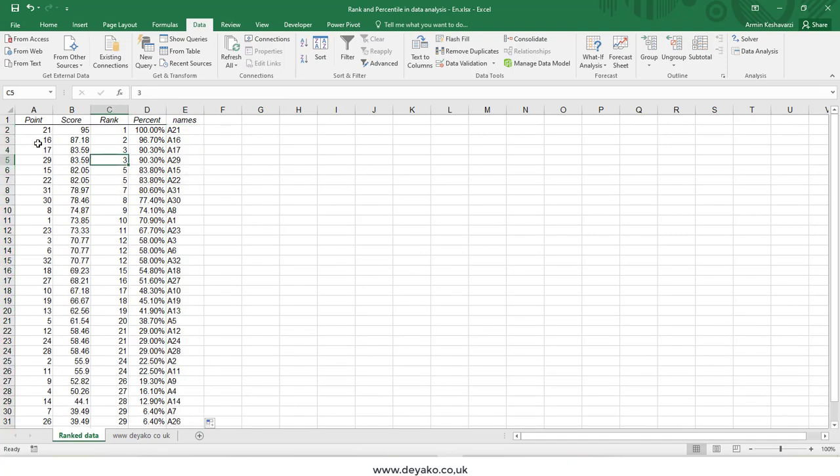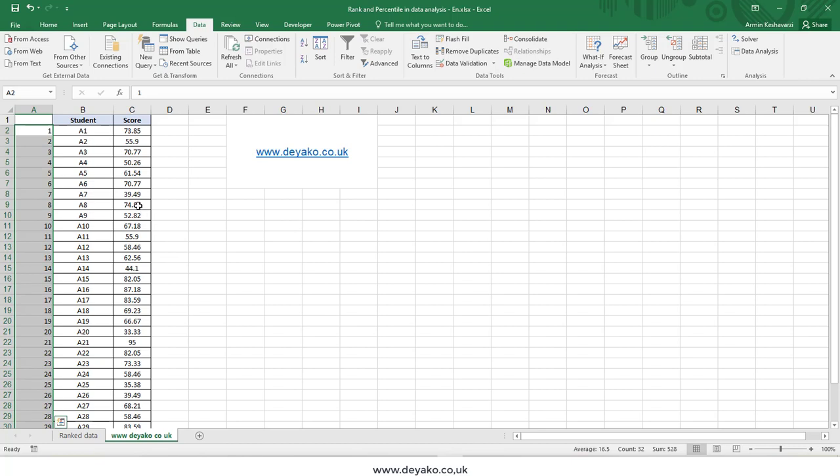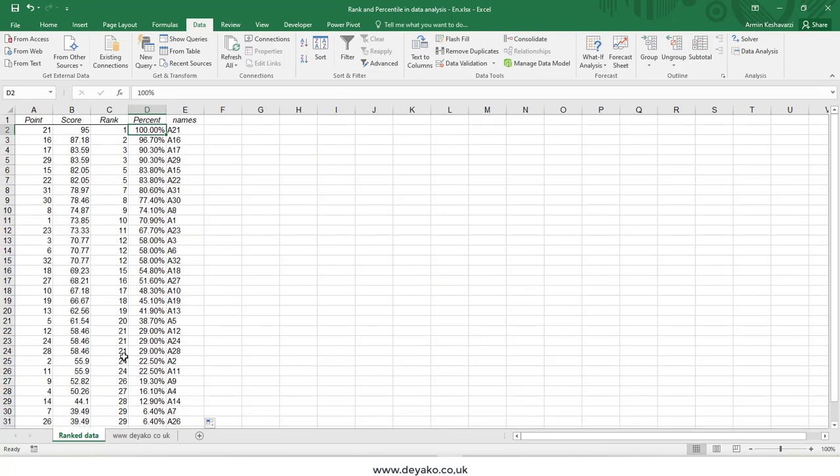So you have a report for the ranked students with their percentiles. Actually, in most cases, I use the RANK function and PERCENTILE function in Excel. But when you want to have a very fast and separate report, you can use Rank and Percentile in the Data Analysis add-in.